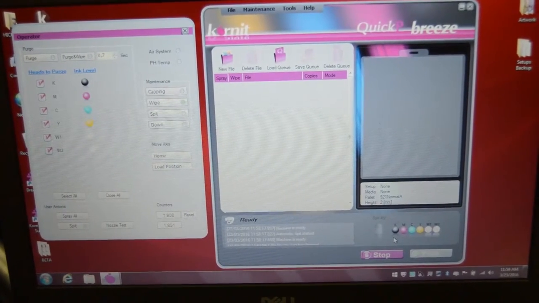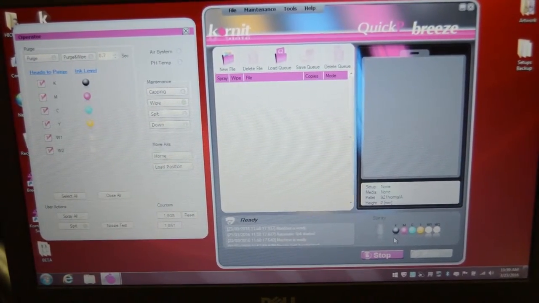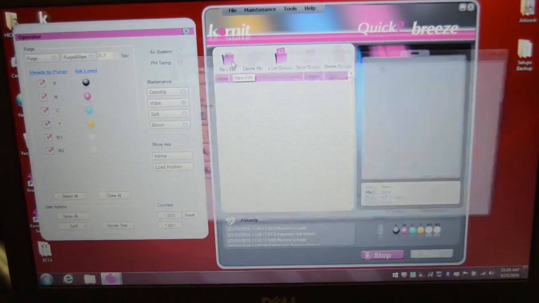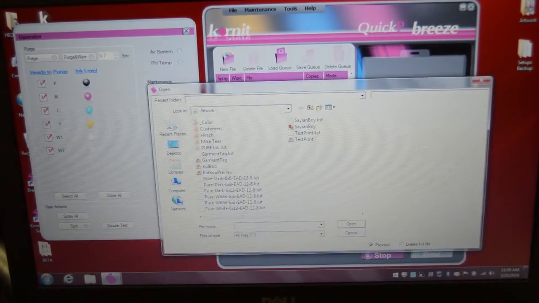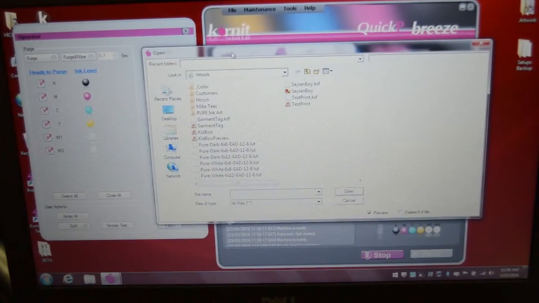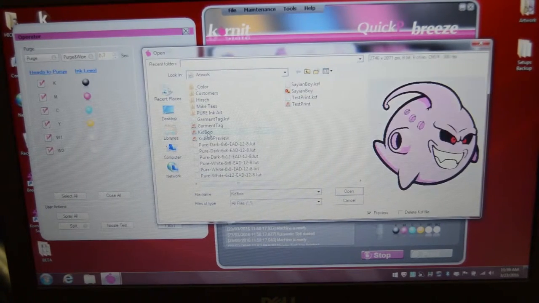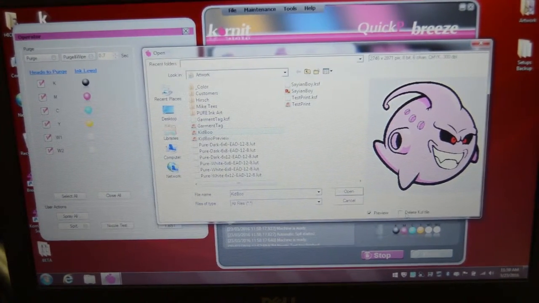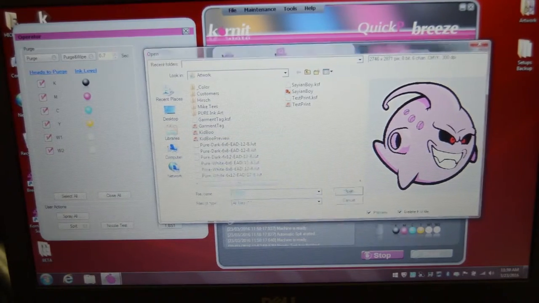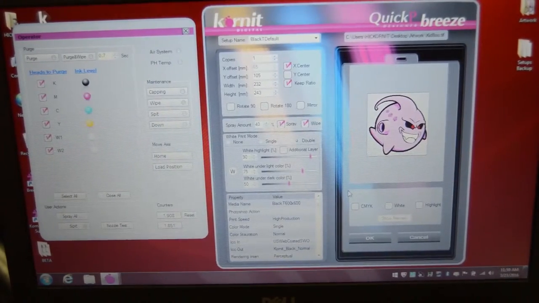After the machine is turned on and the nozzle test is performed, you're ready to print. First, start off by loading a new file by clicking the New File button inside of the QuickP software. Select the file that we're going to print. In this case, we are going to print the Kid Boo file that we have prepared earlier.